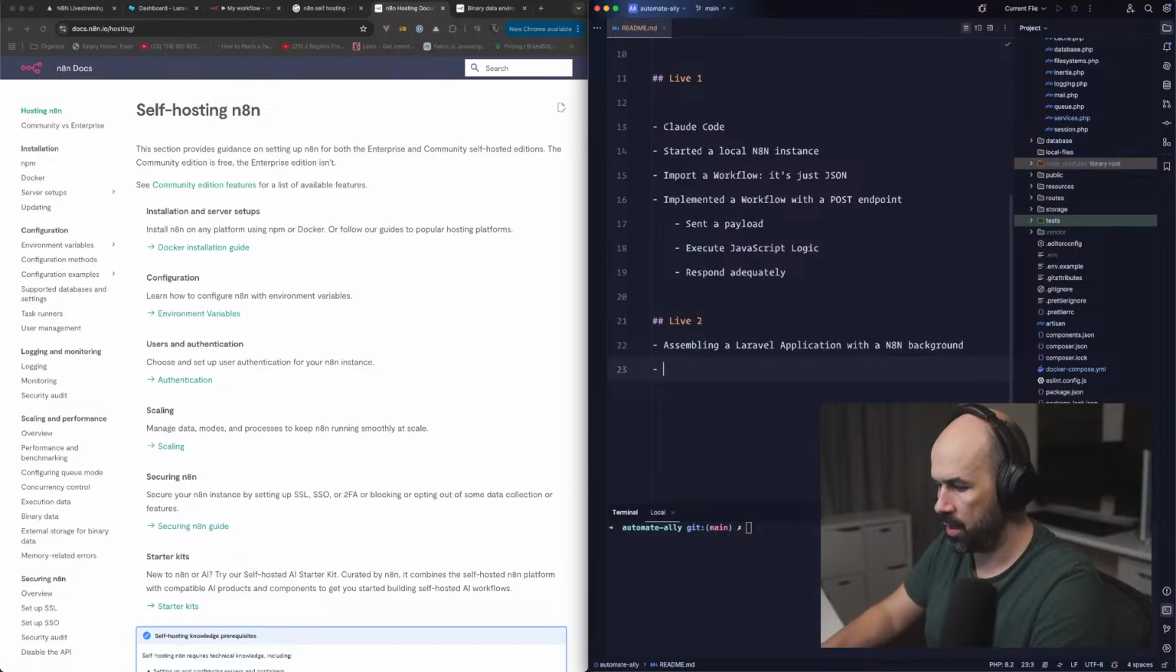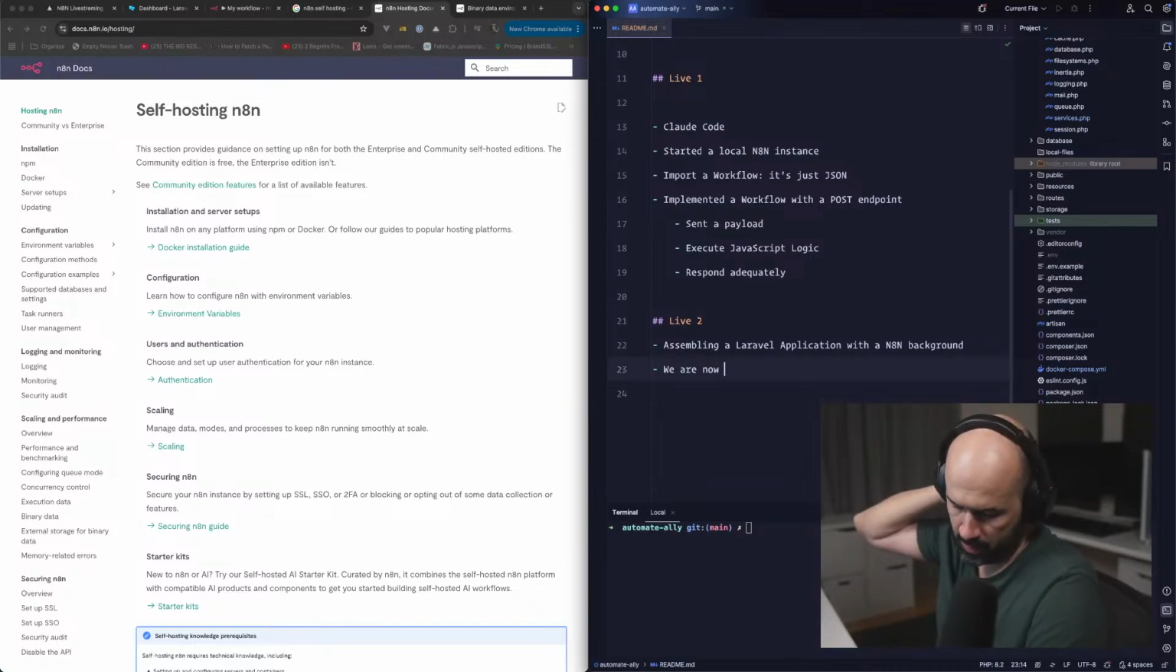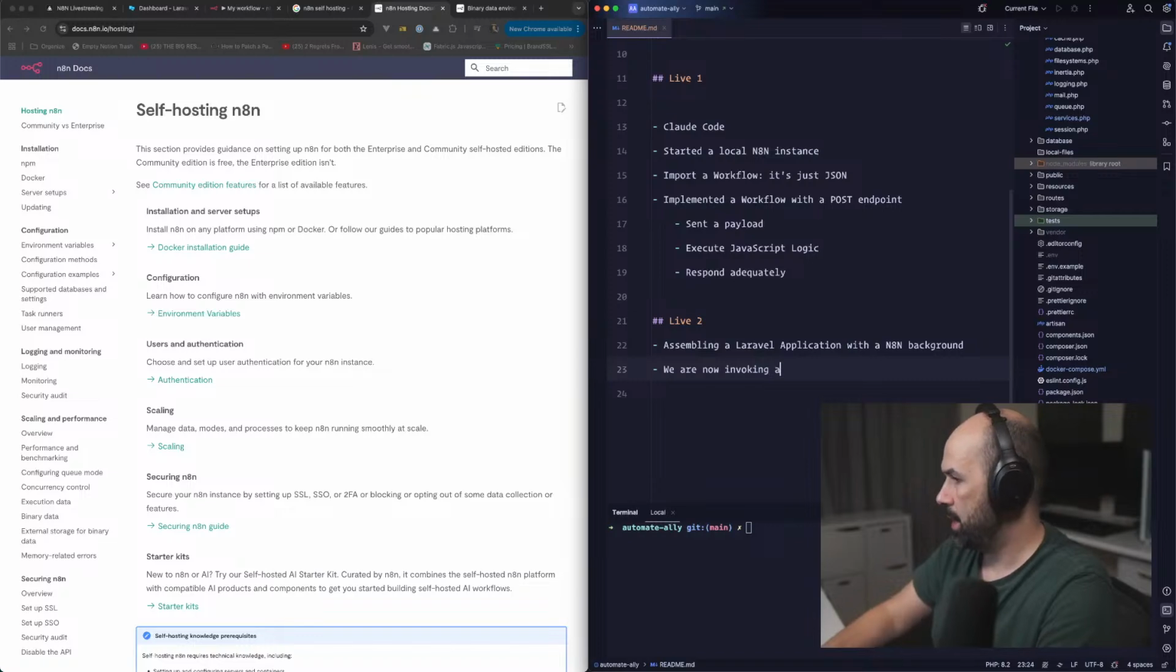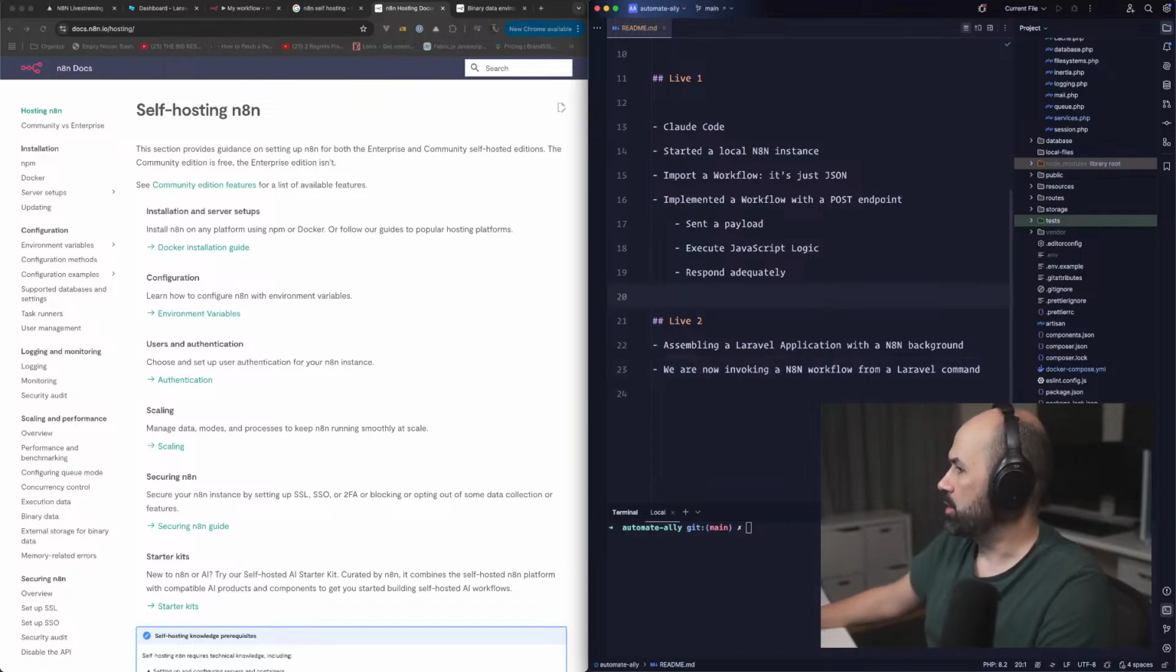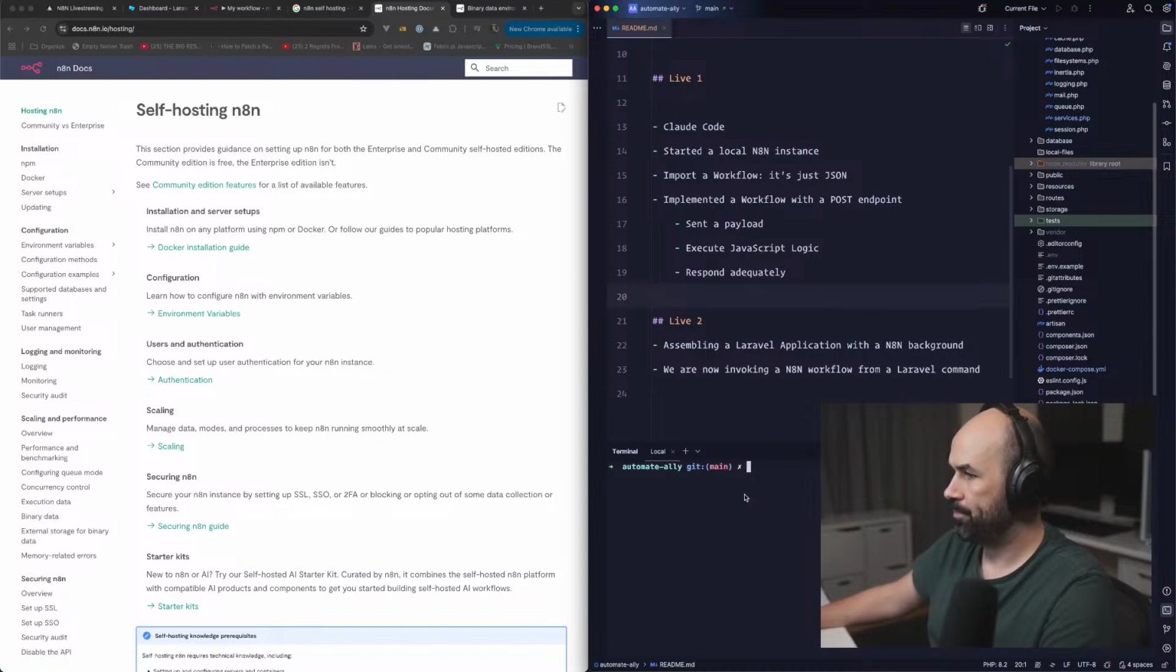So we are now invoking an N8N workflow from Laravel, from the Laravel command. It's a basic thing, but it works. It's honest work. Let's go.